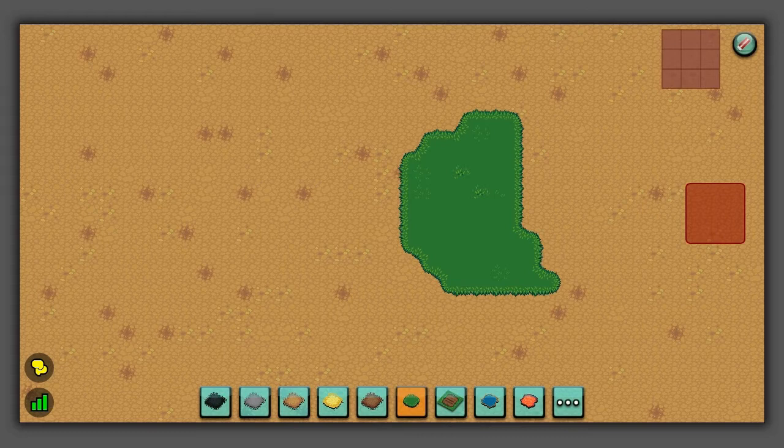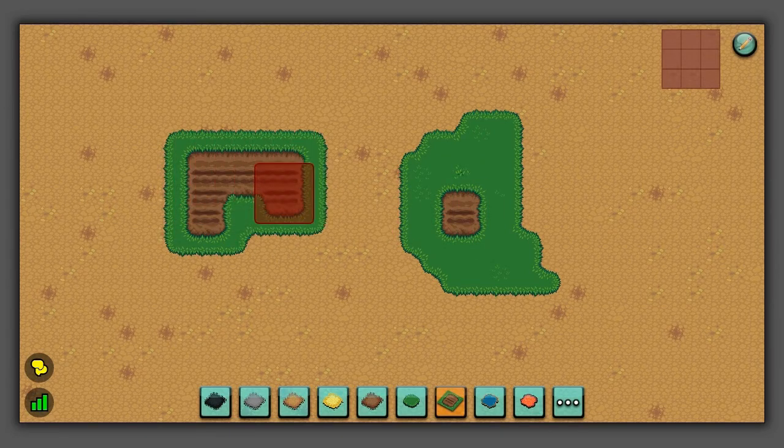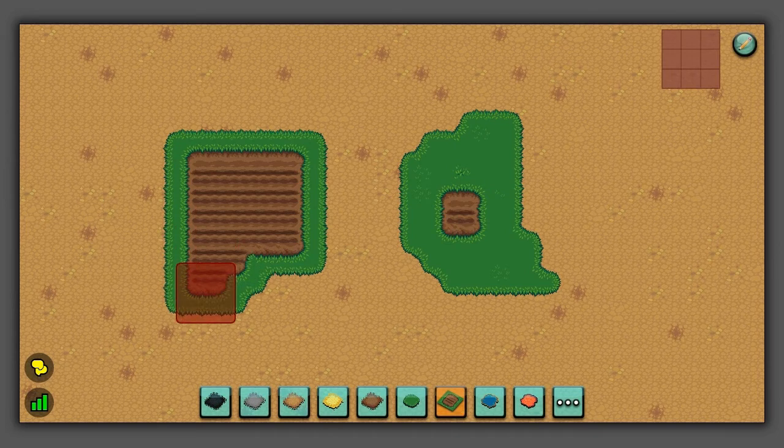One special case is tilled earth. Tilled earth is only allowed in grassy areas, so when painting tilled earth, a layer of grass is laid down automatically for you. Pretty cool, huh?